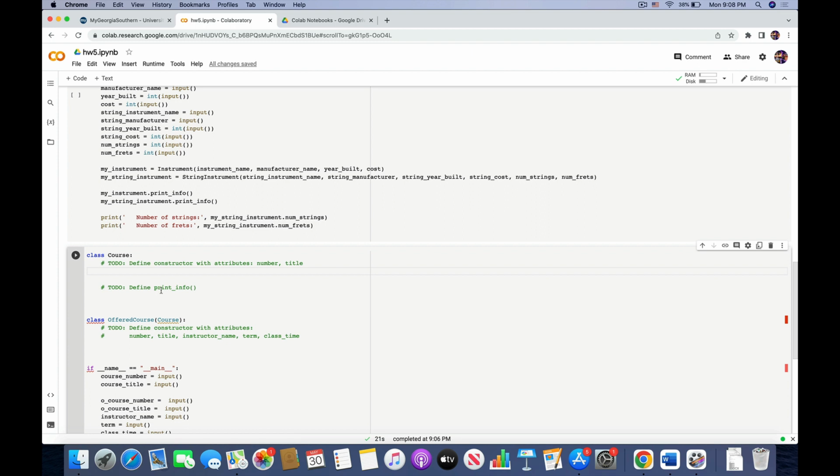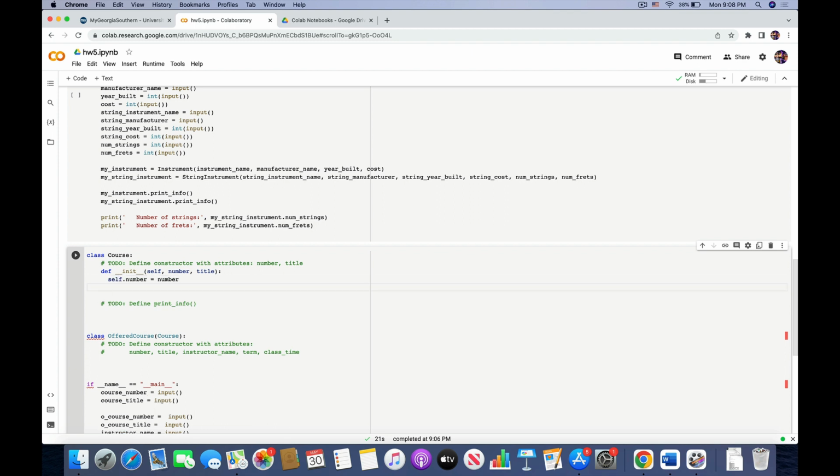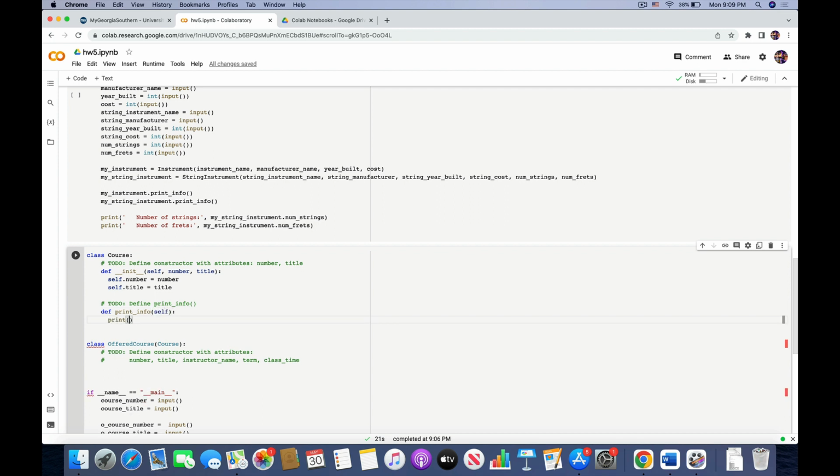So we're going to do our constructor. So def __init__(self, number, title). And then this will be self.number equals number. And then self.title equals title. And then if we want to, we're going to do a function called print_info. And this will be def print_info(self). We'll print course information.